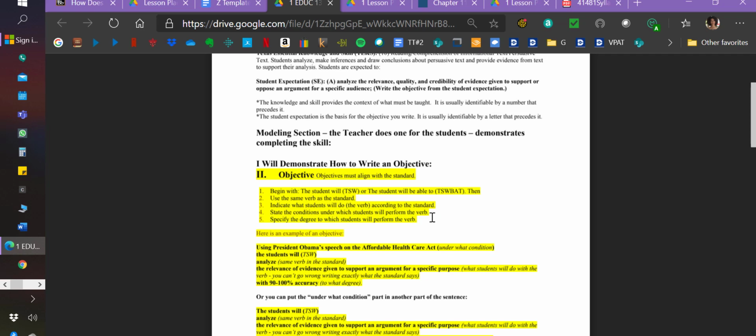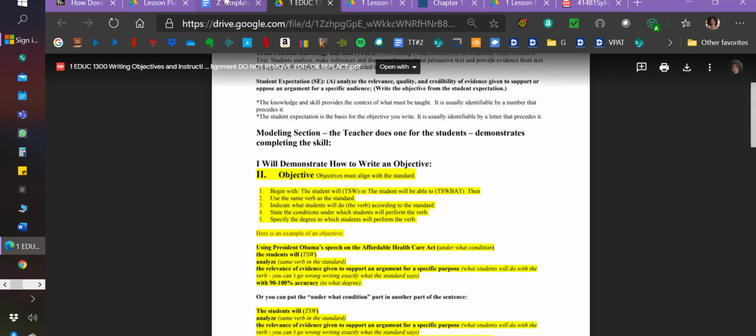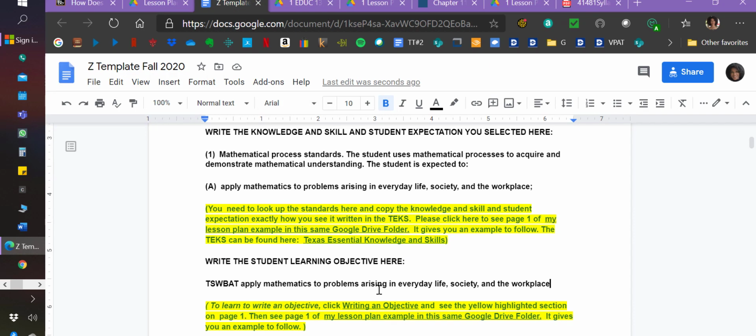But we do get a chance to select how we're going to teach it. Some teacher teams work together and come up with lesson plans together. It'd be really cool if when you got a job, you were able to work in a school like that. But that still leaves choice to the teacher. How am I going to teach my students to master this objective? Let's go look at the objective again. The student will be able to apply mathematics to problems arising in everyday life, society, and the workplace.